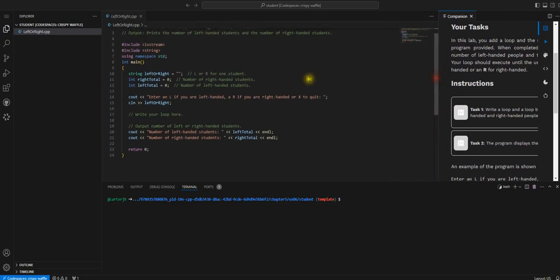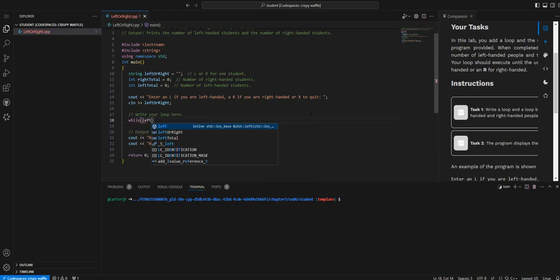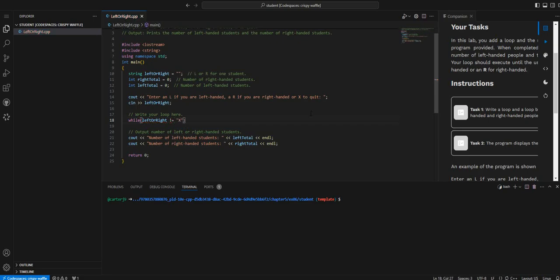So, let's go ahead and start right here. Everything else is provided for us, but write your loop here. So let's go while. It's going to be left or right. Be careful with your camel case, and you've got two R's together. Right, you're still going to use camel case. Let's do equals. I think we had trouble with this one in Java, so hopefully we can get it right here.